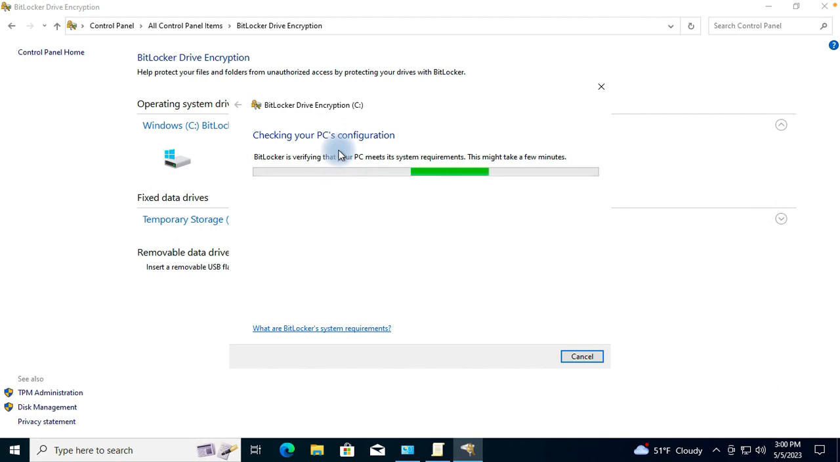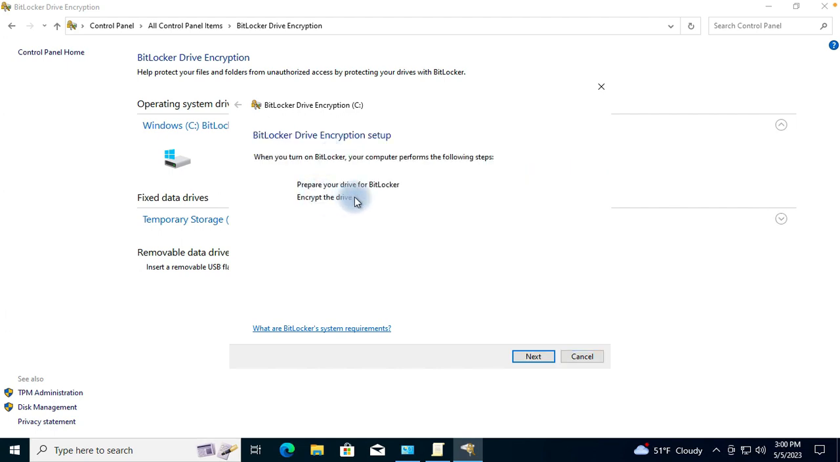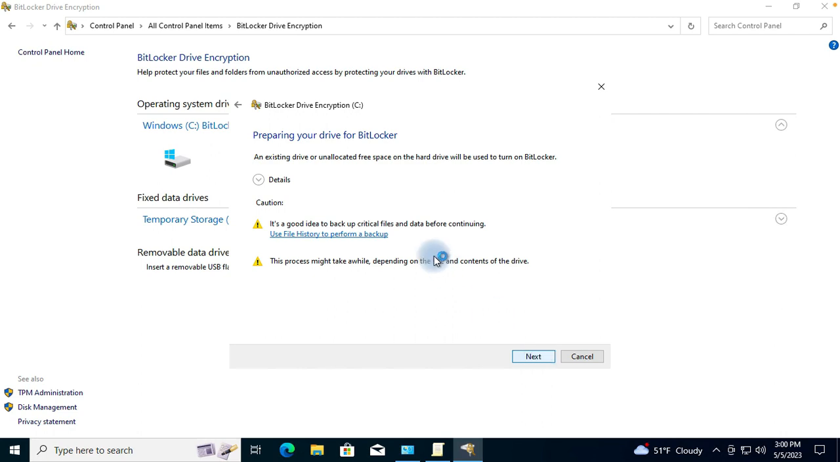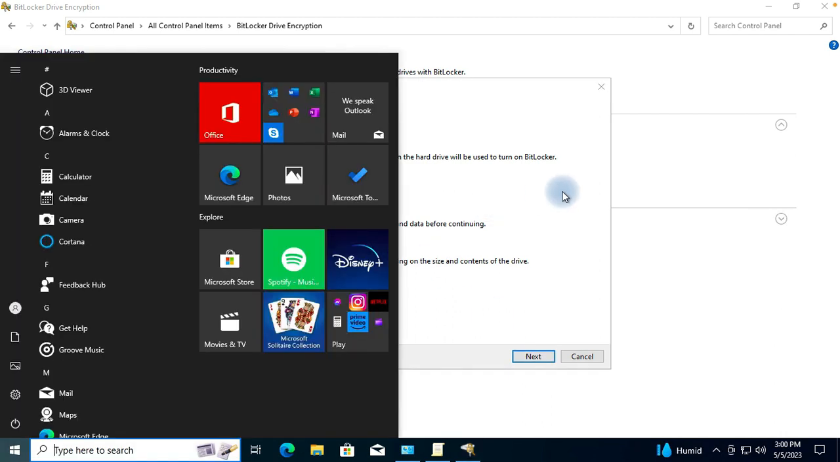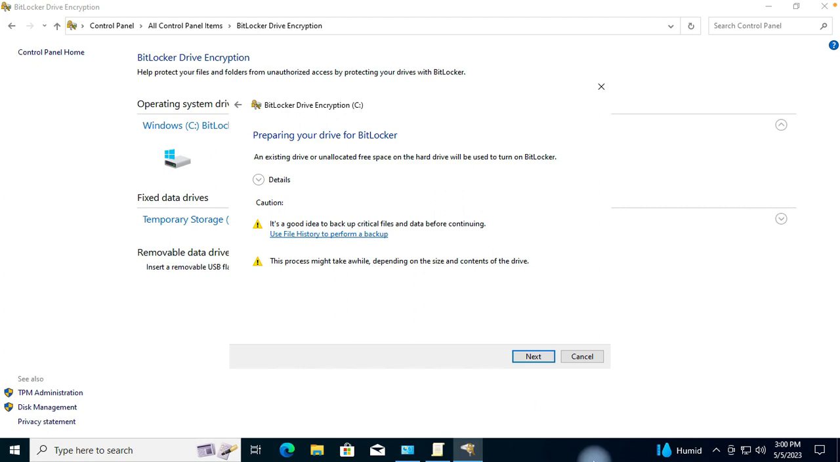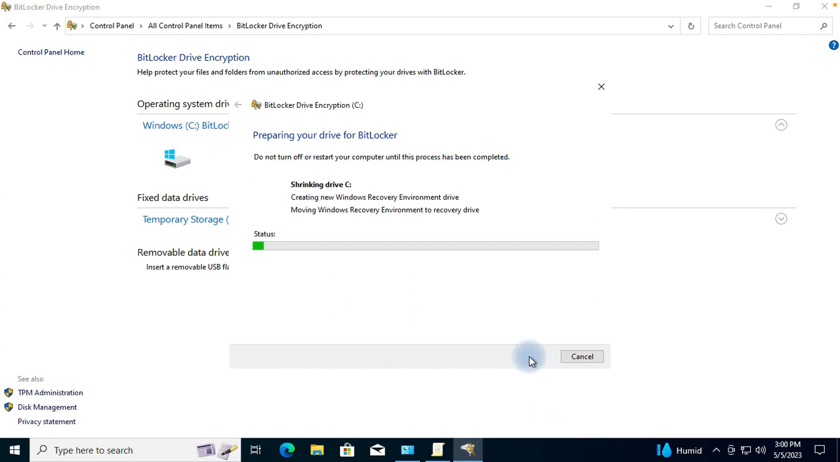So we need to configure some steps also. We just wait for those steps. Prepare your BitLocker drive. When you turn on BitLocker, your computer performs the following steps. So we will click Next. After that, I will click the Next button.